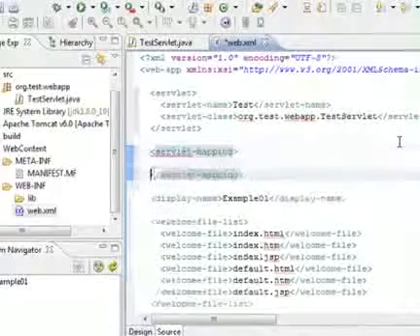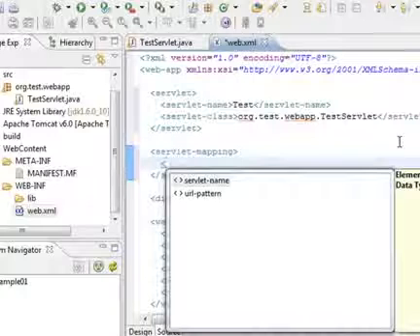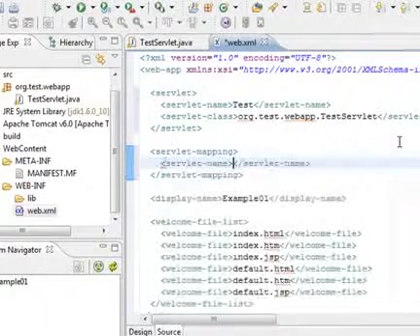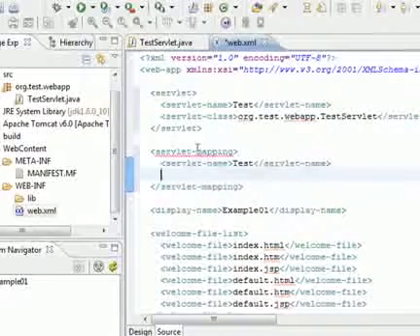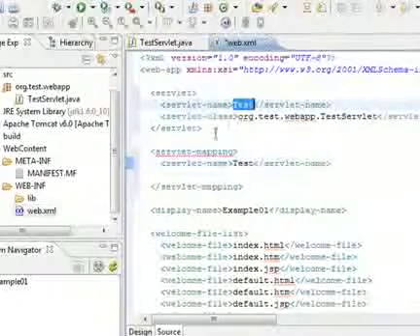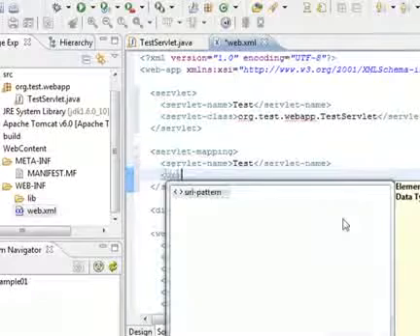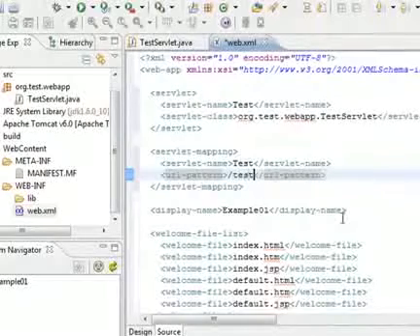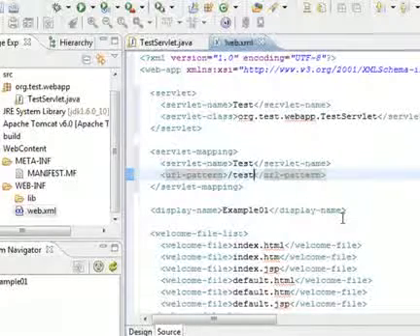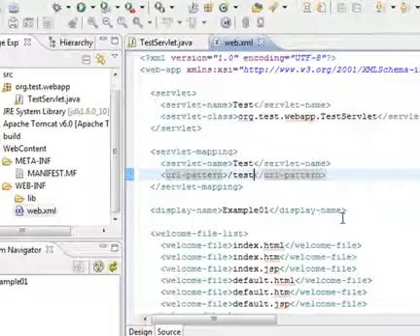After that, we're going to define how our users are going to access that servlet. For this, we're going to create a servlet-mapping tag. We're going to tell it that the servlet name is test. Make sure this name is the same as the one we defined previously. And we're going to define a URL pattern, and we're going to put /test. Okay, that's all for the configuration. I'm going to explain to you later why we did this.